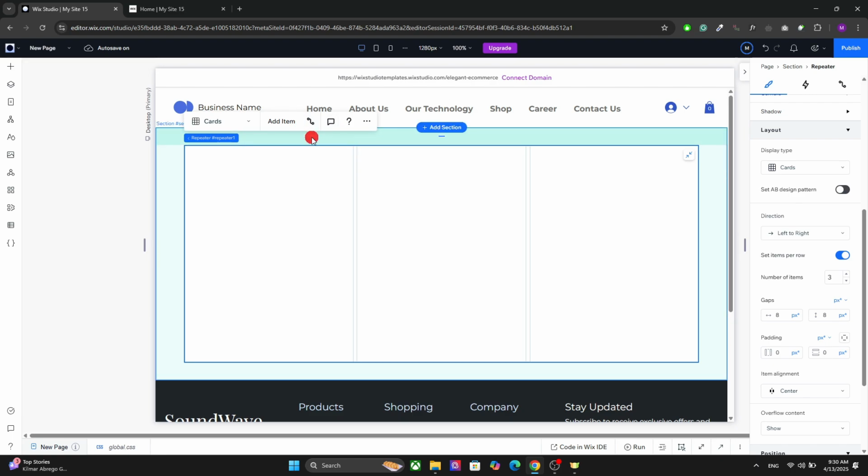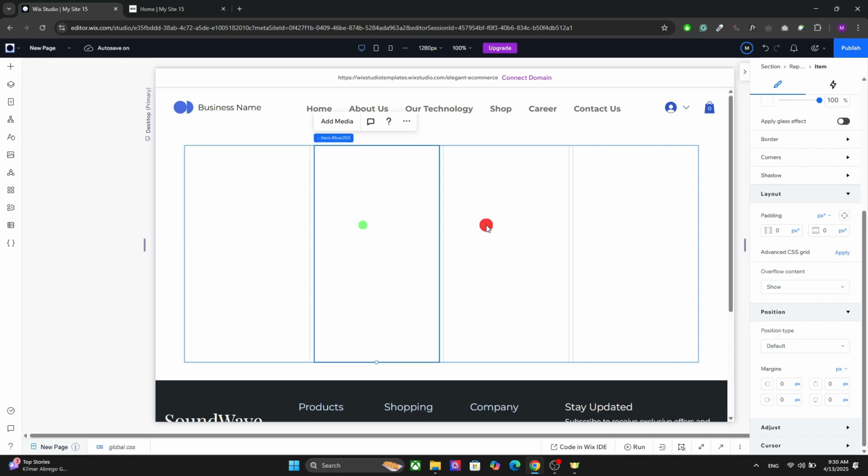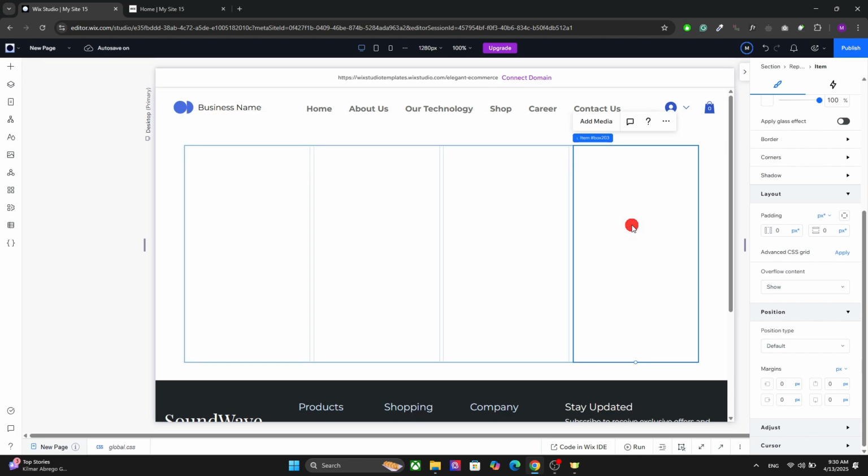And in the cards, you can decide how many items you want to show in each row. Talking about the number of items, you can set it right here. So you can show four items, for example. But you will see that we still have only three items. That's because you have to add them manually. So go here and add item. And now you have four items right here.